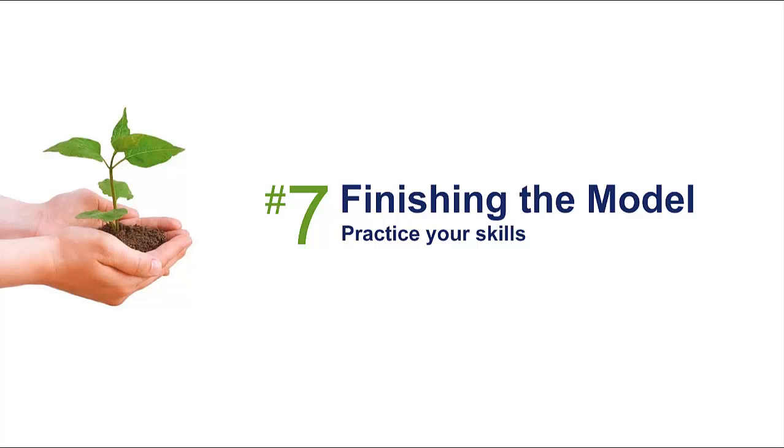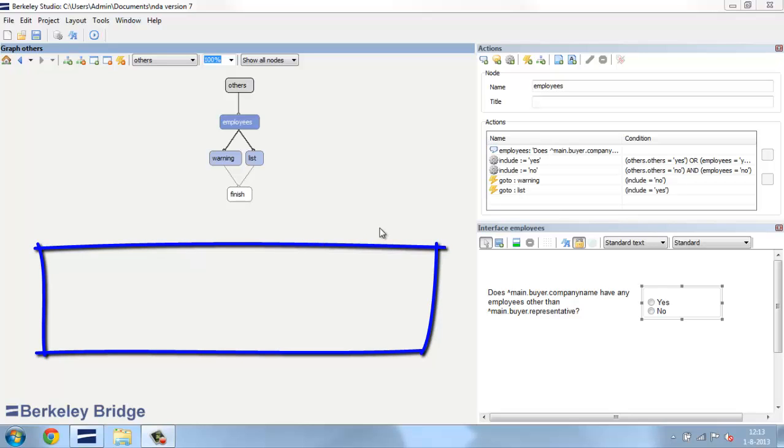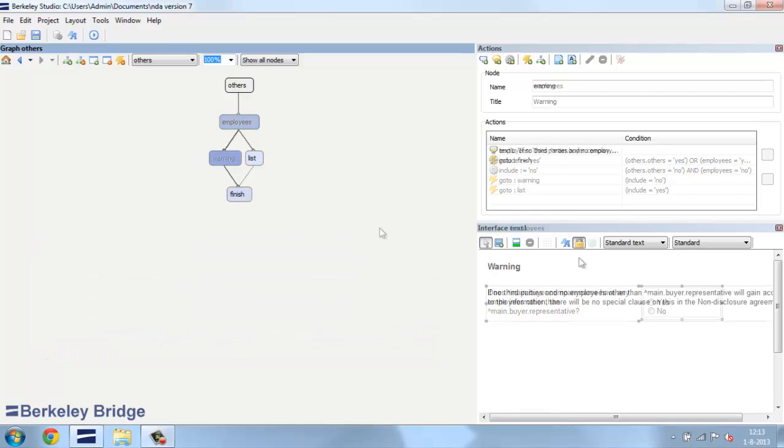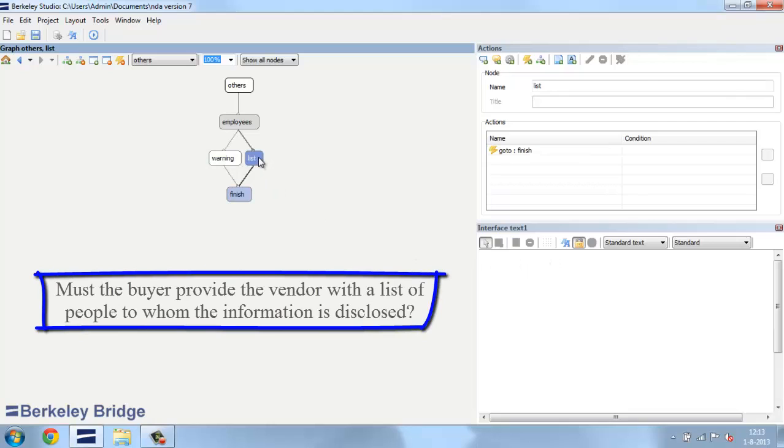Let's continue where we left off, the others graph. The remaining nodes in this graph still need to have something added to them. Add a text to the warning node saying that if no third parties and no employees other than the representative of the buyer will gain access to the information, there will be no special clause on this in the non-disclosure agreement. The list node asks the following question: must the buyer provide the vendor with a list of people to whom the information is disclosed?